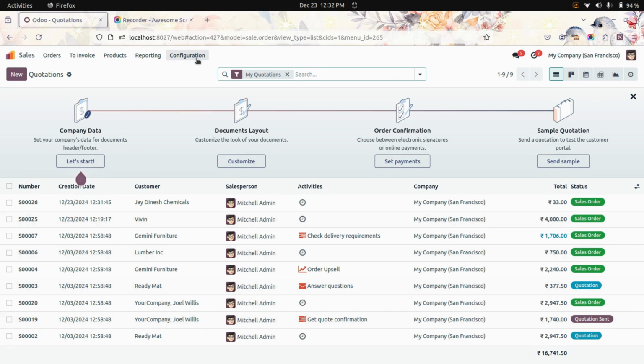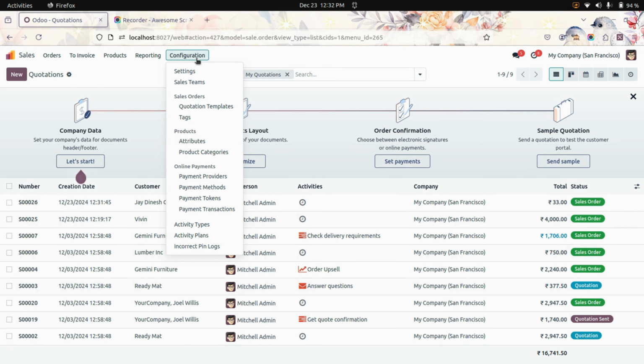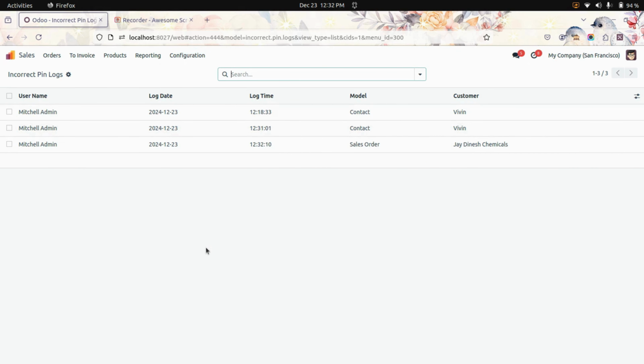We can also track a list of the attempts that have been made, like incorrect PIN logs. You can see all the incorrect PIN logs over here. In this, the username, log date and log time will be there, and also in which model they are trying to get in. So this is the model, and we can see the customer, for which customer and which user tried to get into that order. This will be for contacts, and this will be for the sales order. So we can see the incorrect PIN logs over here from the configuration part.